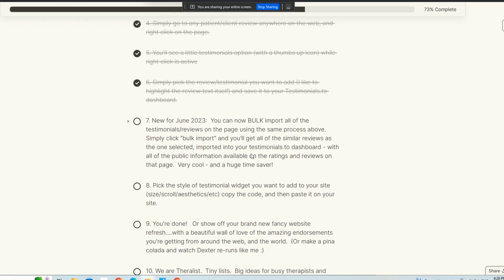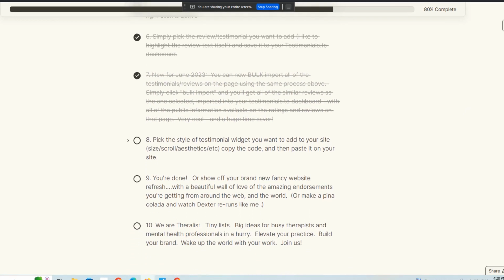Import it into your testimonial dashboard with all the public information available by dint of the rating and review that was left by that particular patient or client, etc. Right? This is a huge, including their picture, everything that's publicly already available will now be available on your website. This is really a huge time saver and a great way of aesthetically improving the style of your current website.